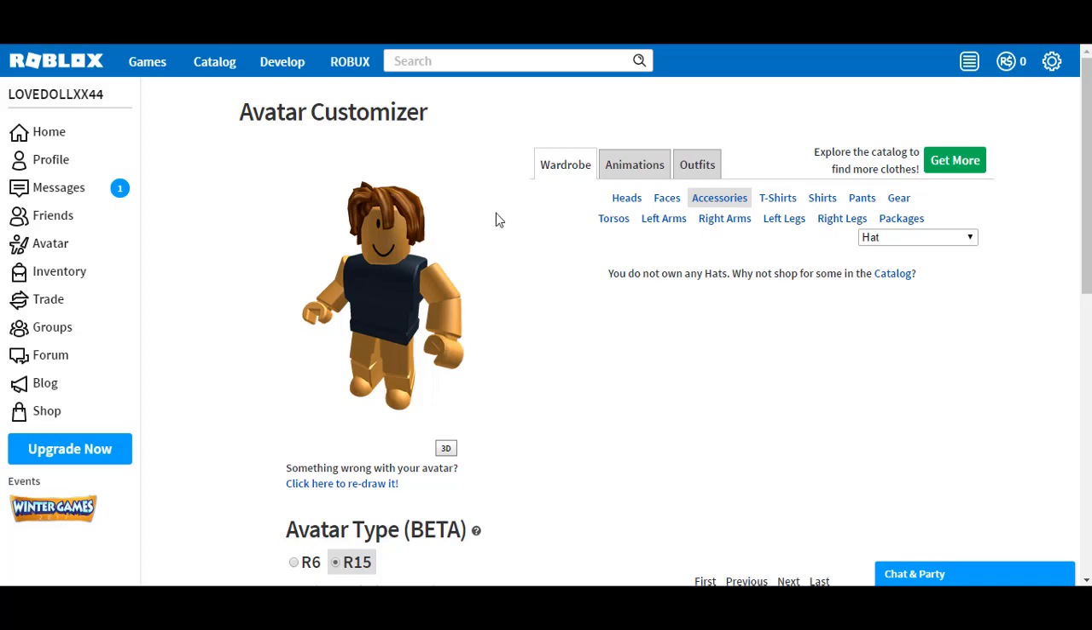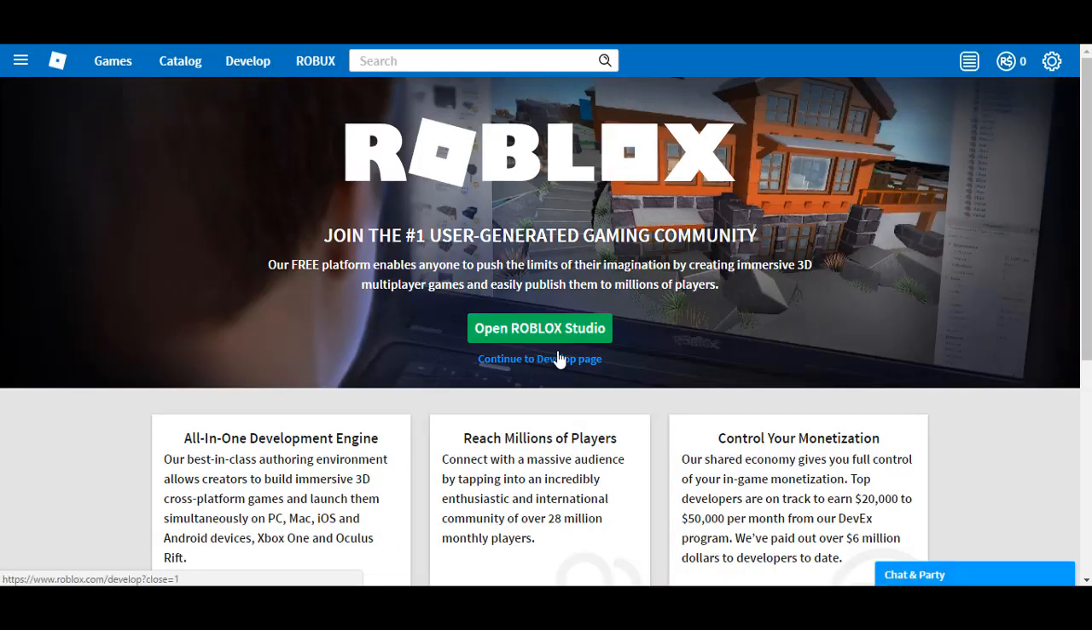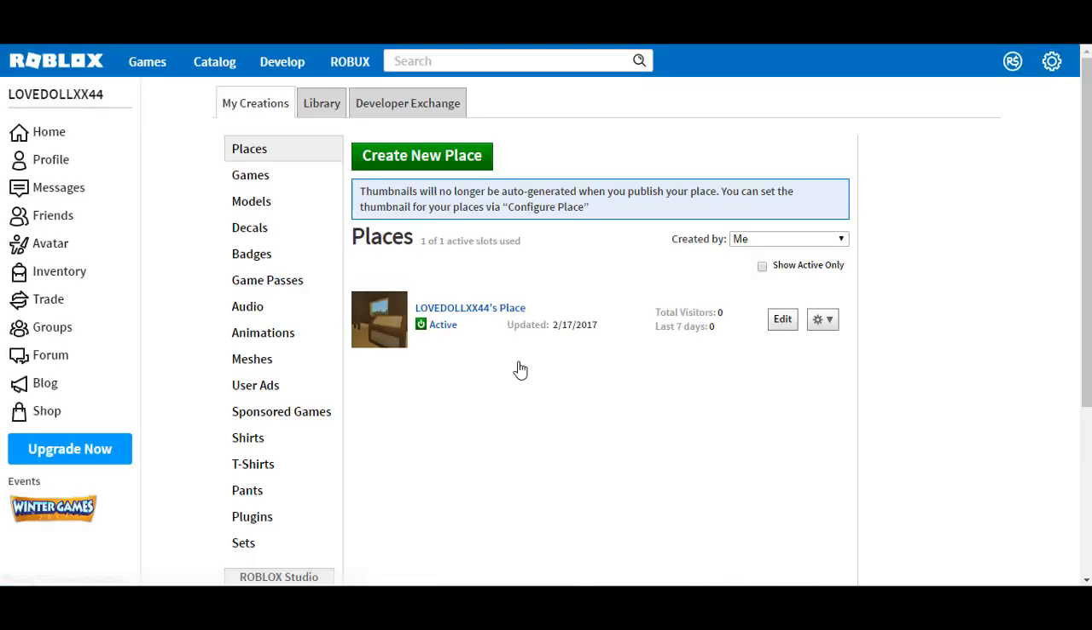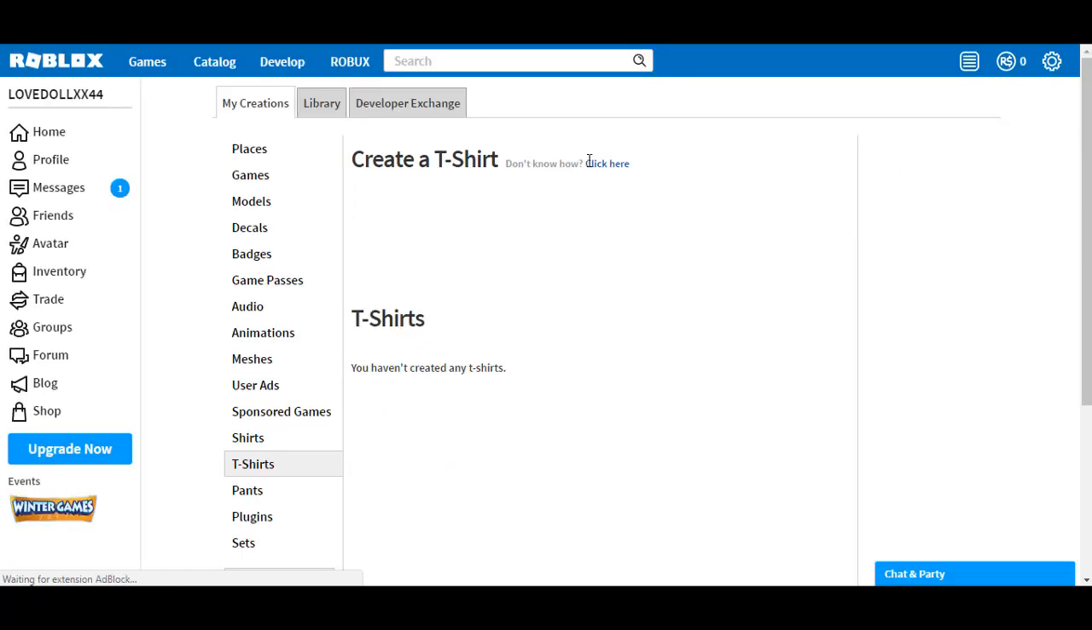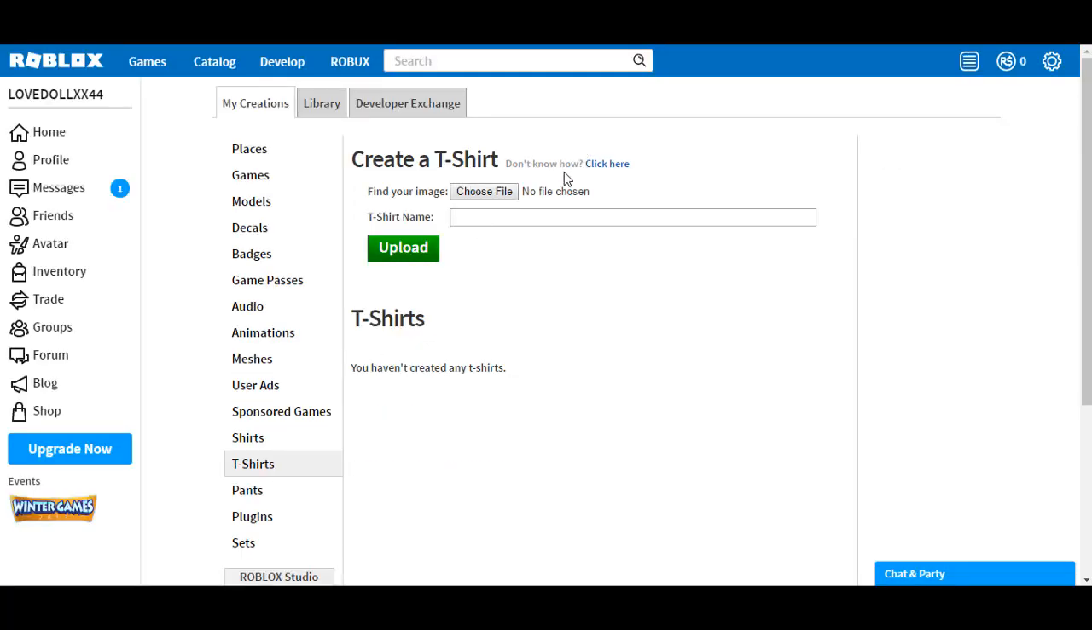So now what we can do is head over to develop. So go to develop and go to continue to Roblox develop page. I agree. Now head over to t-shirts, not shirts, t-shirts. And now this is where you can actually upload a t-shirt and make your own t-shirt, so that you don't have to wear the default clothes and all of that.